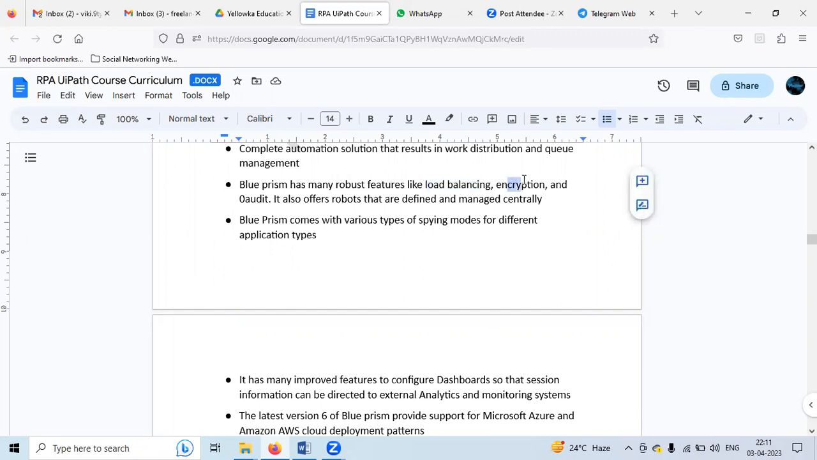Encryption, in the sense that if there is some secure data, we can easily encrypt those things with the help of Blue Prism. And we can easily do the auditing also. Auditing is about what the things were, how it has behaved, and whether it gave the end results properly or not. So all these things we do in the audit. So these all things we can easily do up here.